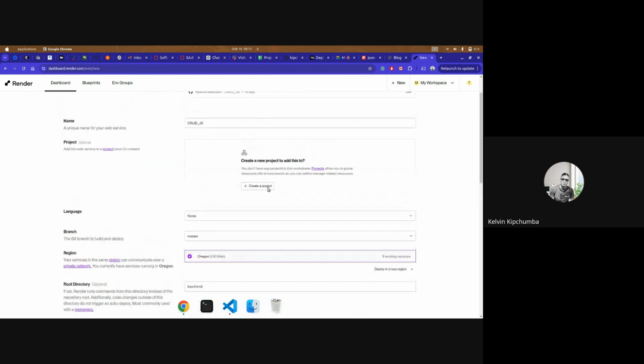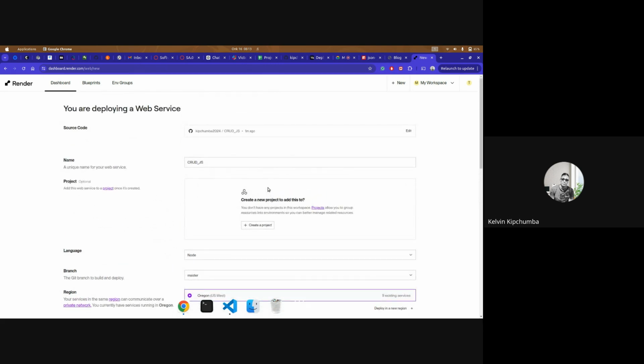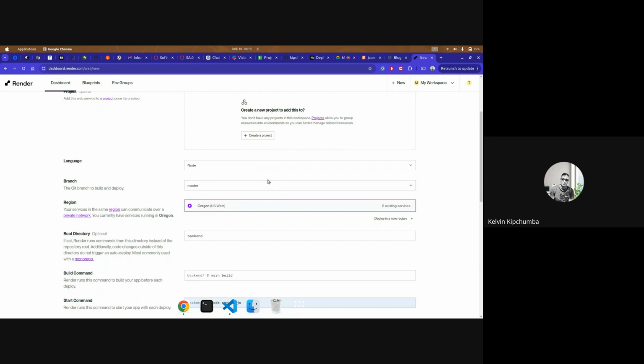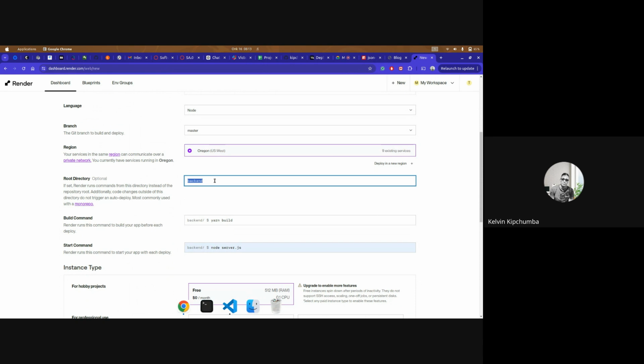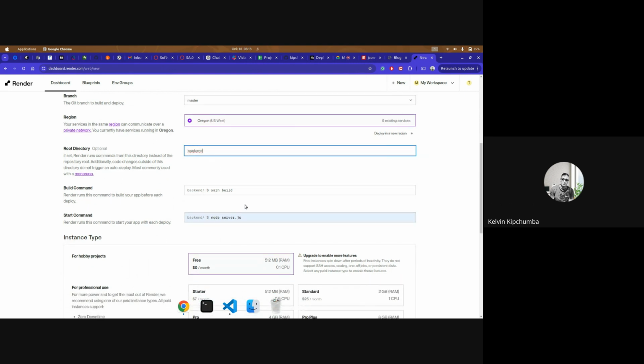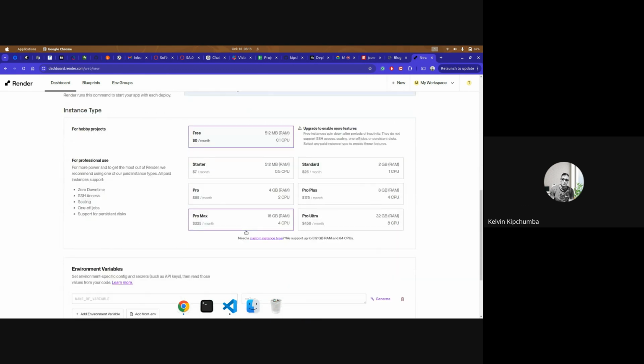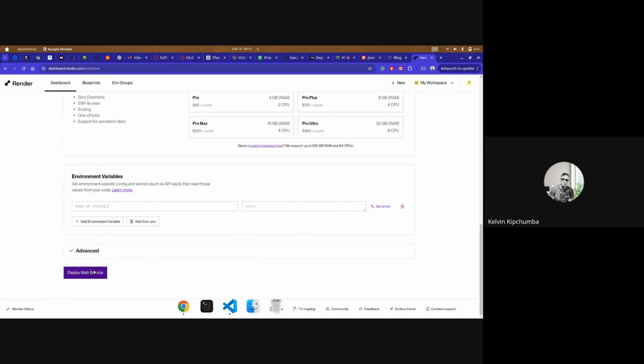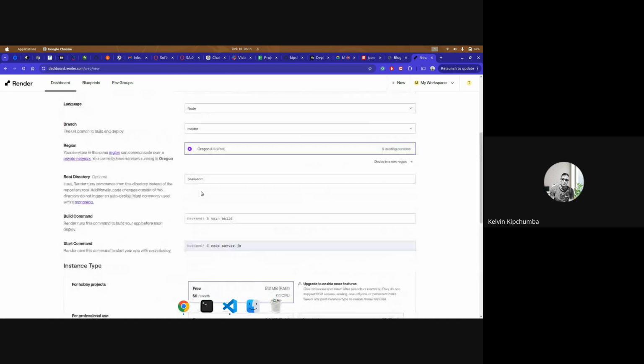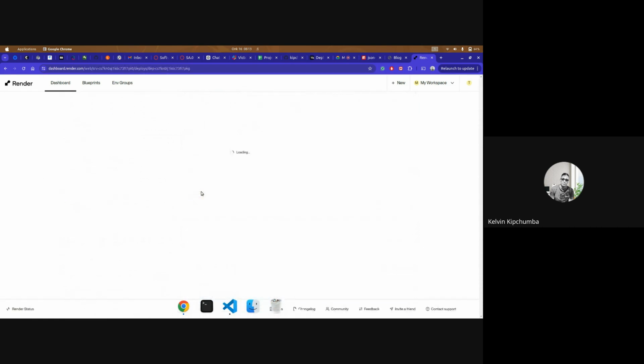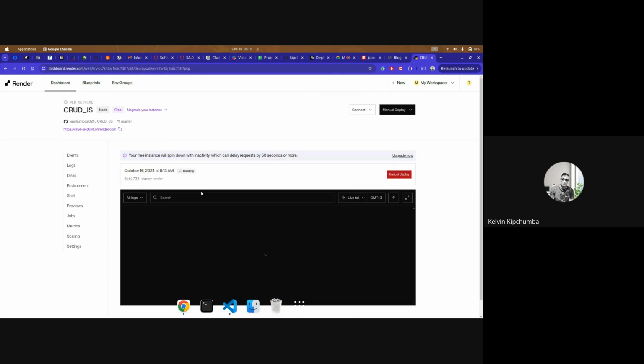Yeah, so you can see here, I did use the name. I never edited anything. I just went ahead to backend root directory, which is this one. I went ahead to yarn, that is build command. And then I went ahead to start command, which is node server.js, and then free. And then I'll go ahead and deploy. So let's wait for it, and then we'll see.